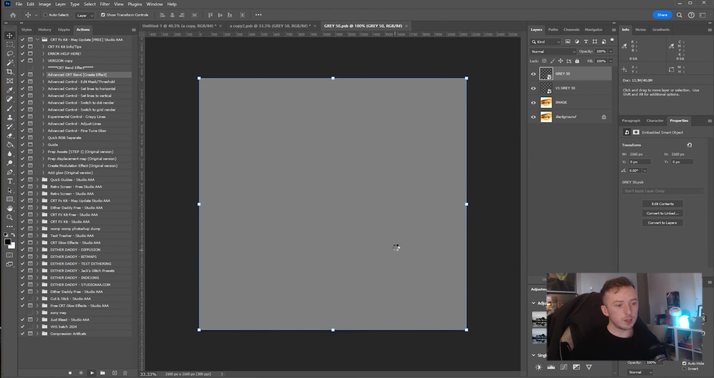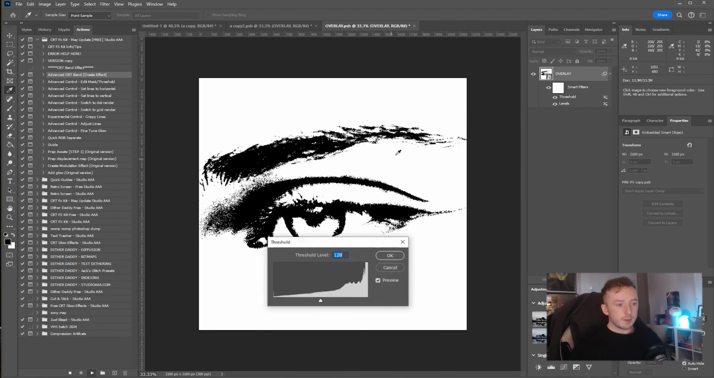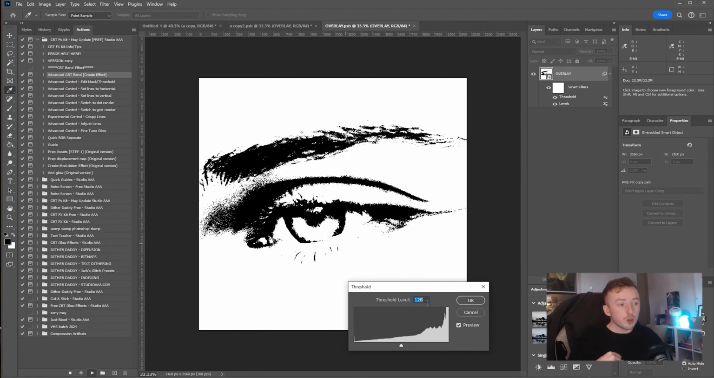I'm just going to go with the default values for these first two. And if you just give it a second, it'll take you here. So the white areas of this preview are where the lines are going to be shown, and the dark areas are where the lines are going to be hidden.